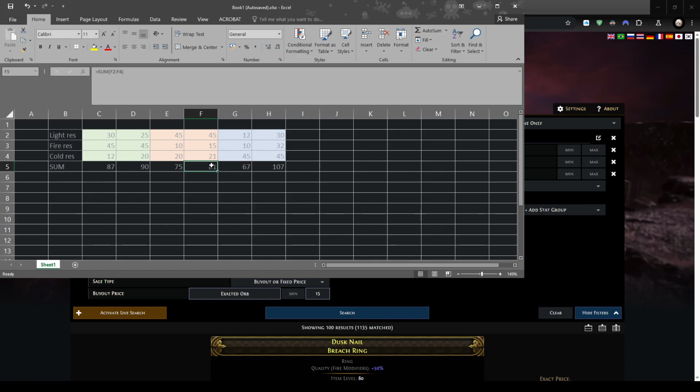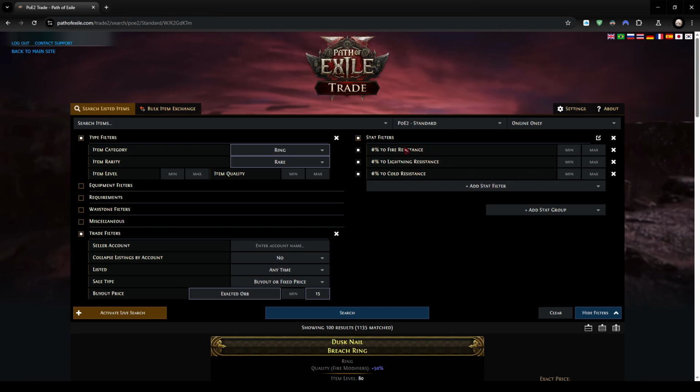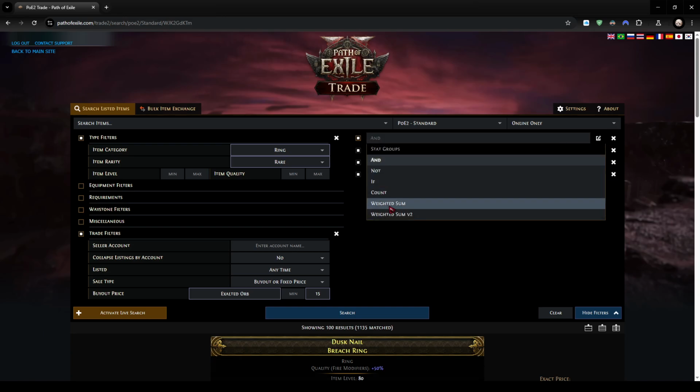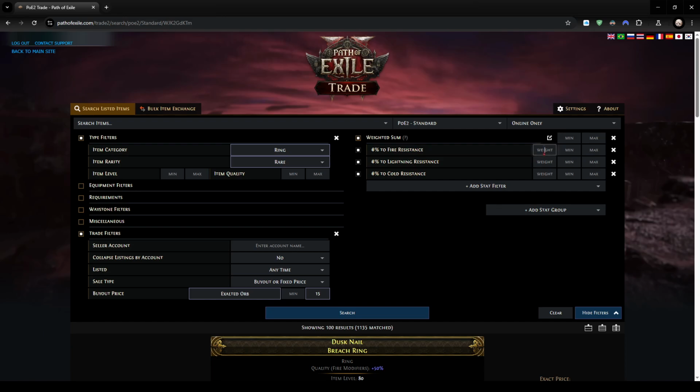So how it will do it is, when you go to the trade filter, you select weighted sum here. You can select v2 also, it doesn't matter. You give equal weightage to everyone. Why are you giving equal weightage? Because you want a ring to have all three resistances. You are not bothered about which resistance you want more, so you give equal numbers. This value doesn't matter, and it doesn't affect the actual values in the ring modifier. This is just for your filter.